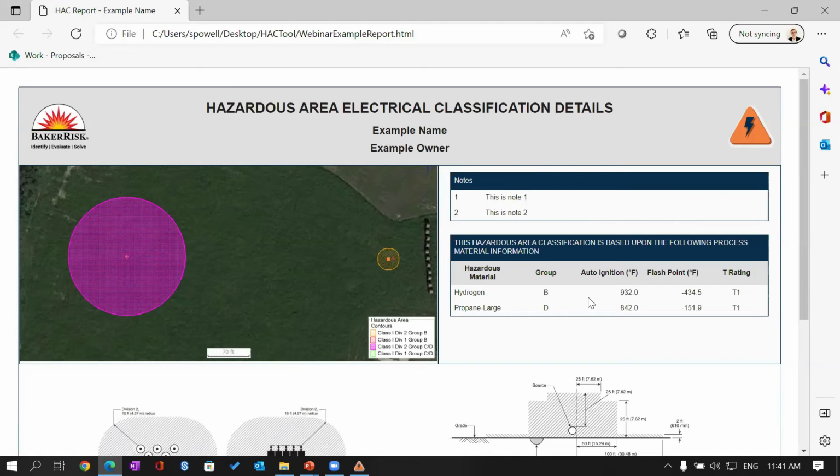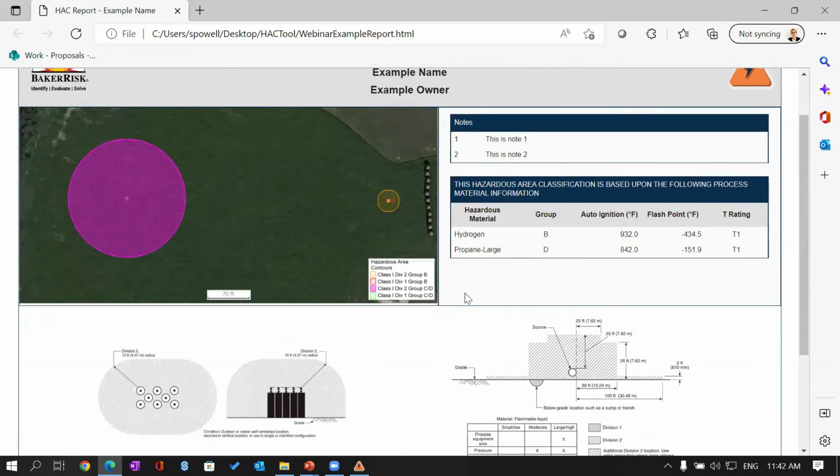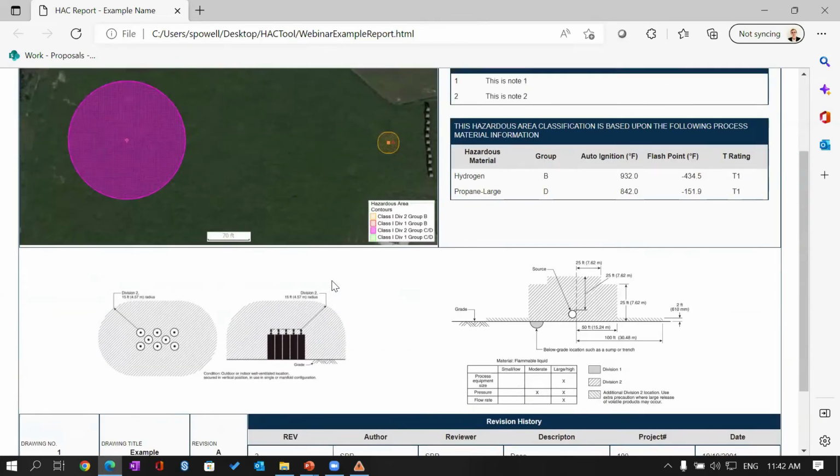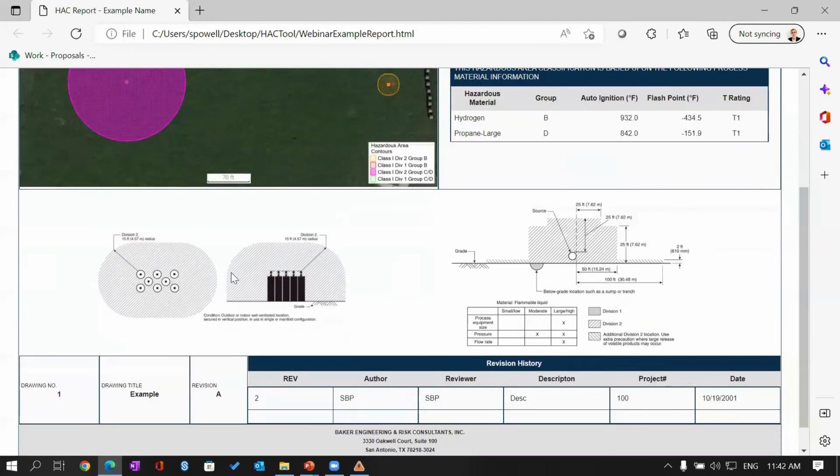So we have our hydrogen, showing the auto ignition and the T rating for equipment in the area in order to comply with that auto ignition temperature of both hydrogen and propane. And then moving down, we have our side views coming out of the standard. So the software is looking at that gas cylinder hydrogen release and saying that this is the logic that is being used in the software, and the side view coming from the NFPA 497 standard.